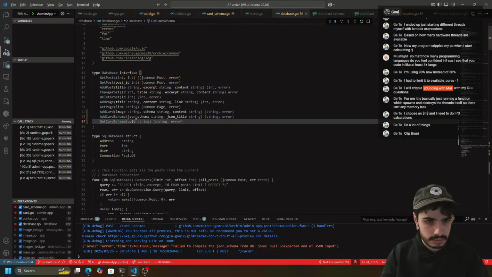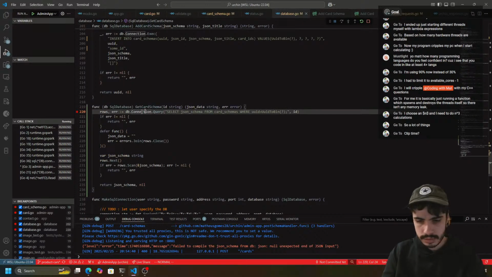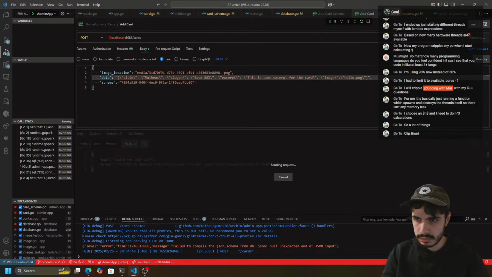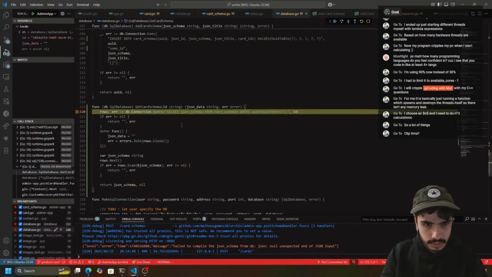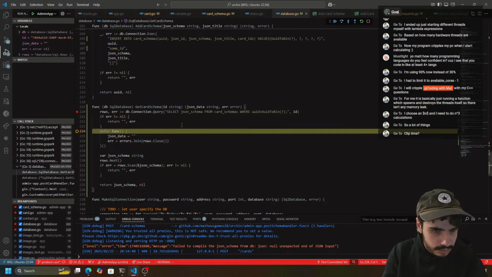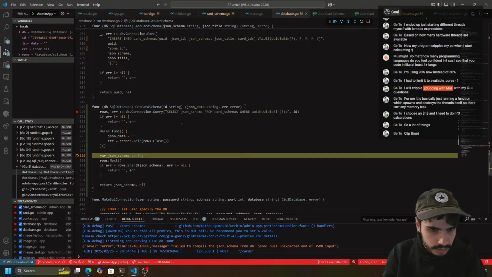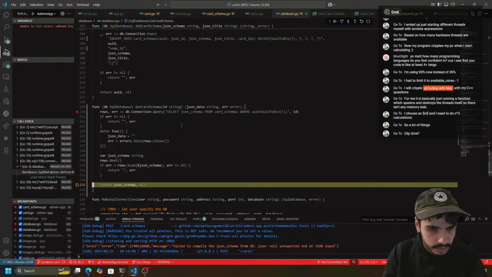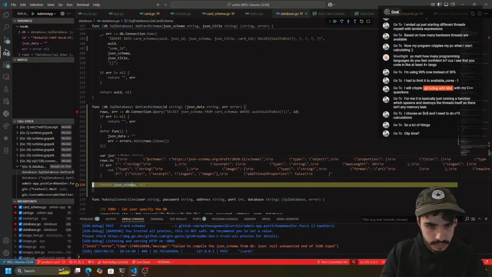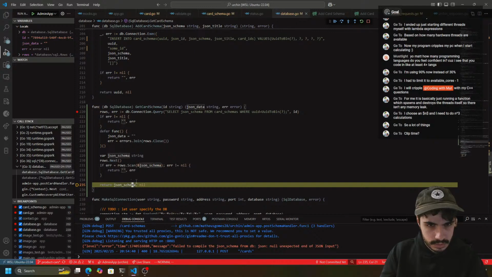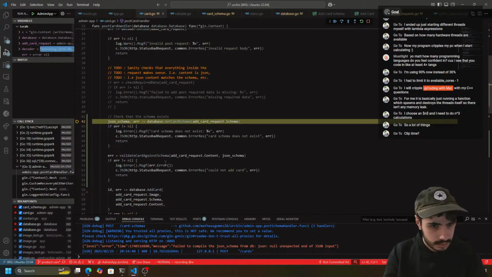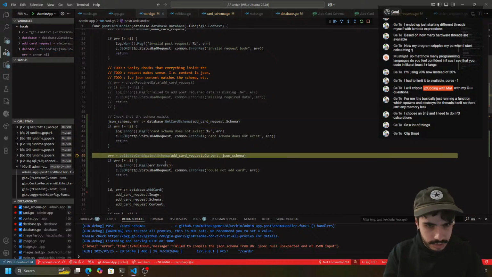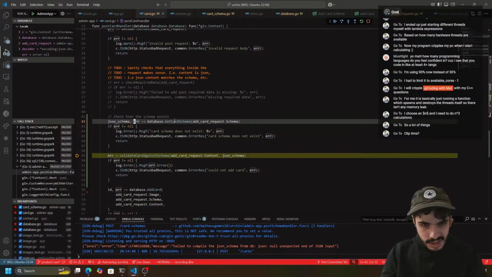If error is nil, let's see what's going on here, because I am very interested now. So, get card schema. Okay, we're going to defer that over there. Error is nil, that's correct. JSON schema here though.